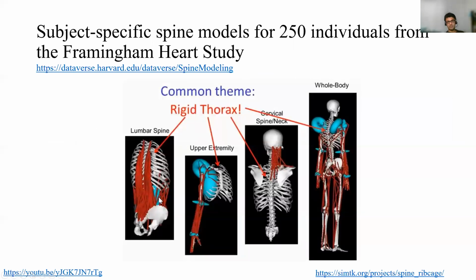Spine, for instance, is a quite challenging one. We have done it for 250 people. Just have a look. I'm not going to go through this, and follow the publications. And this is quite free, and you can actually download everything.